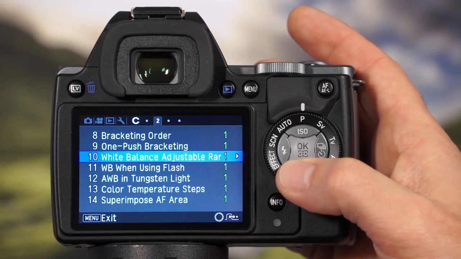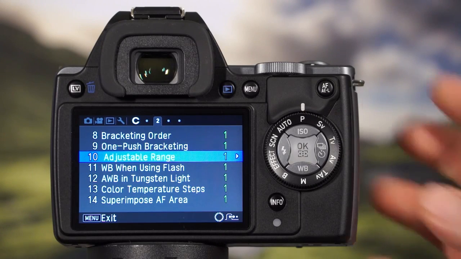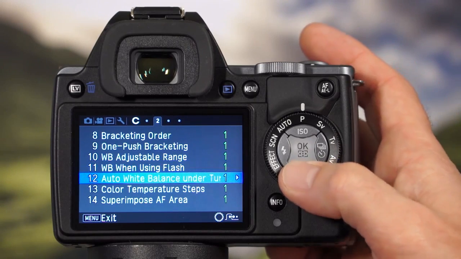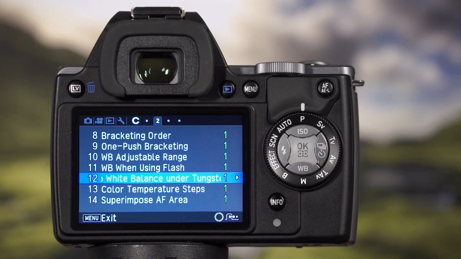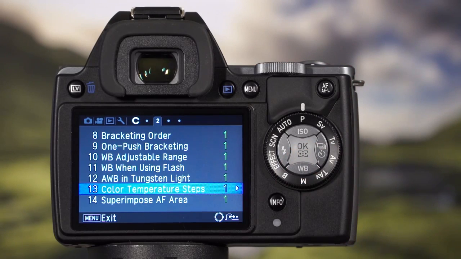Next, there is White Balance Adjustable Range, where you can choose whether or not to automatically fine-tune the white balance. White balance when using flash is next. With this option, you can set the white balance for using flash. Next, there is Auto White Balance in Tungsten Light, where you can choose whether you'd like to automatically apply a subtle or a strong correction. Next, there is Color Temperature Steps, where you can set the adjustment steps for color temperature.